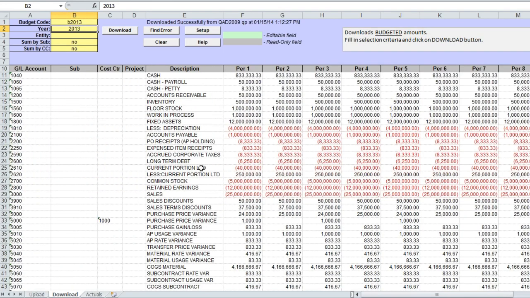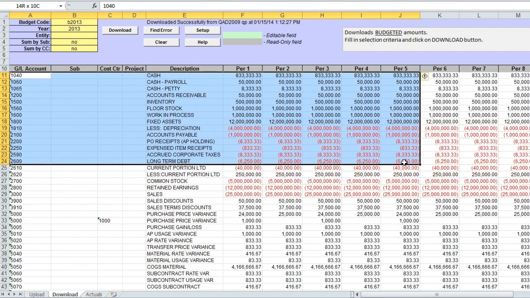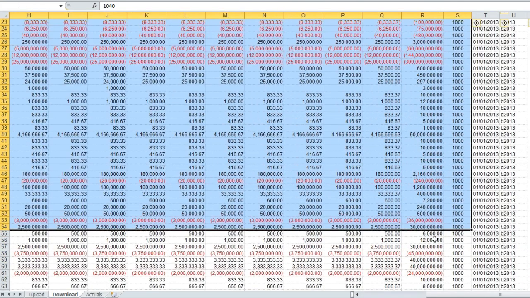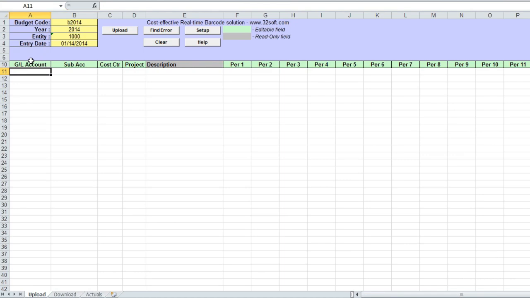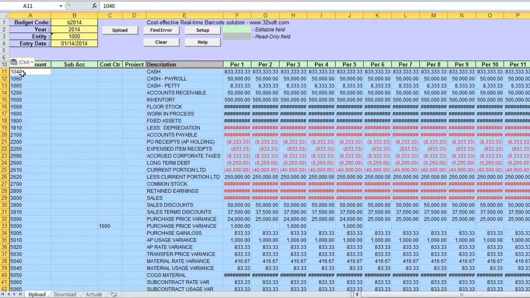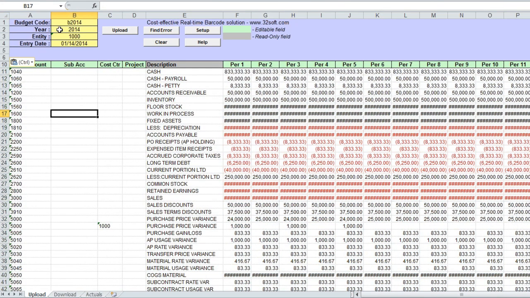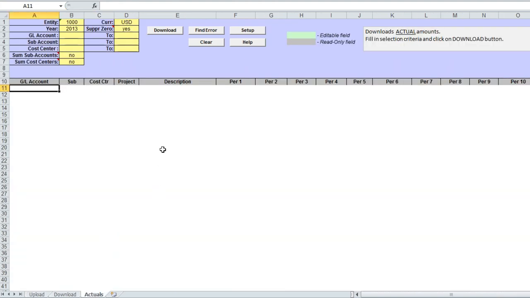You can also use one of the existing budgets as a base for your new budget and copy-paste it on the Upload tab to create a new budget in QED. I will quickly do this now. If you are using actual numbers as a basis for a new budget, you can download them directly from QED into Excel.